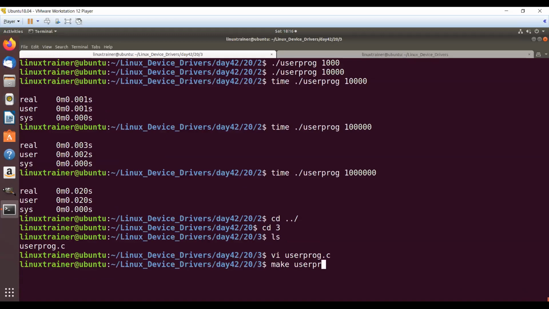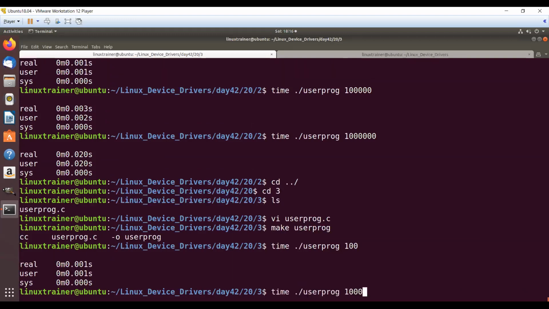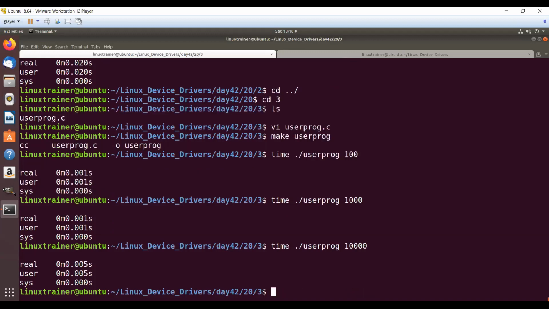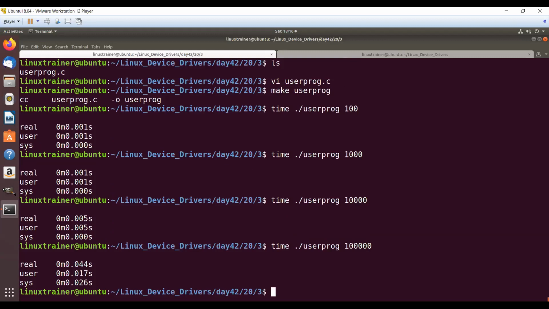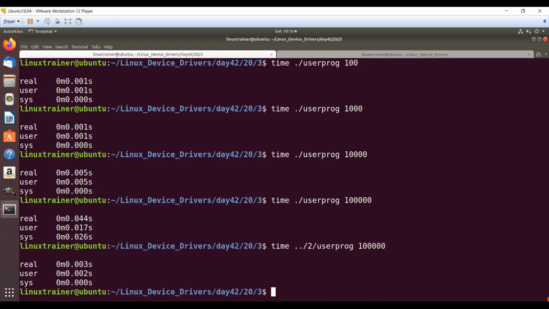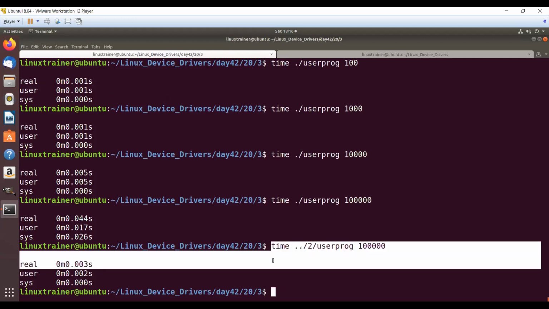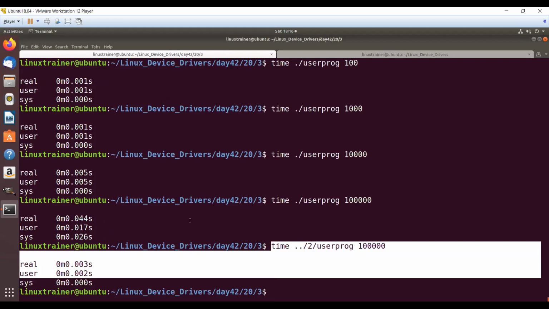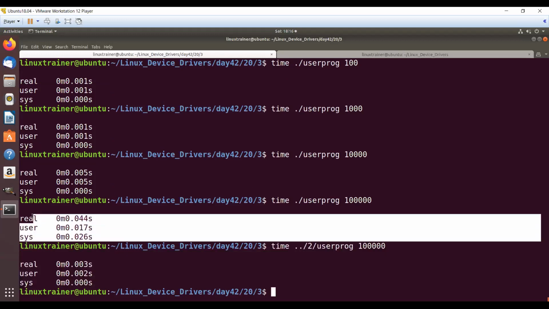Execute this program. Now run this. Let's use the same number. You can see it takes 44 milliseconds to execute the same number of calls that were executed here. So it's very fast compared to VDSO, which the wrapper function is calling through VDSO, and through the system call, the time is much higher.